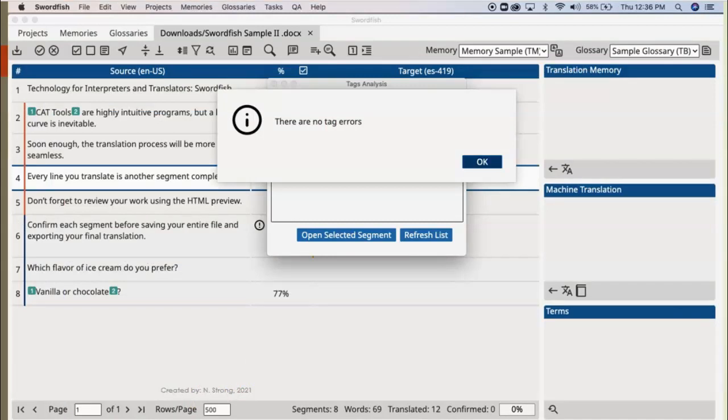And then this is going to come up. The tag analysis report can indicate if there are missing tags, extra tags, or tags out of order in the target segment. So here there are no tag errors, so you're fine. It recognizes that those are links, so you're going to hit OK there.